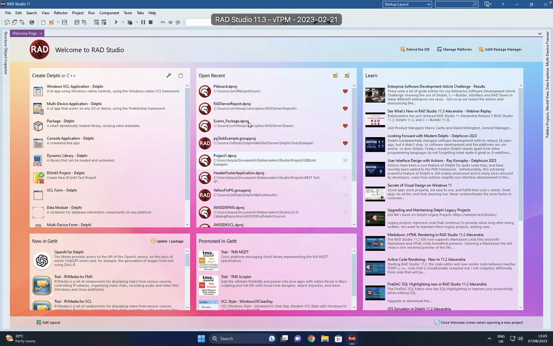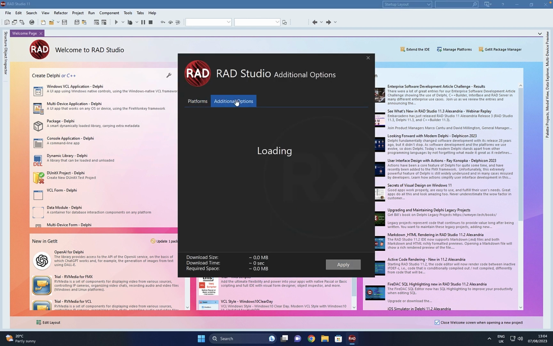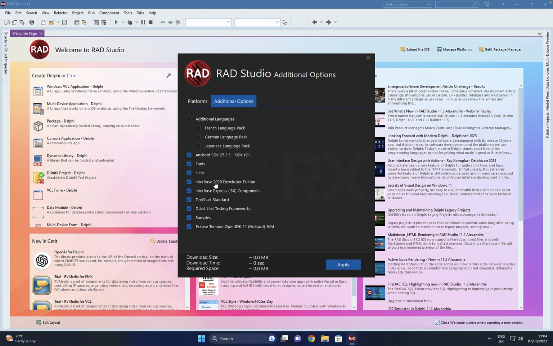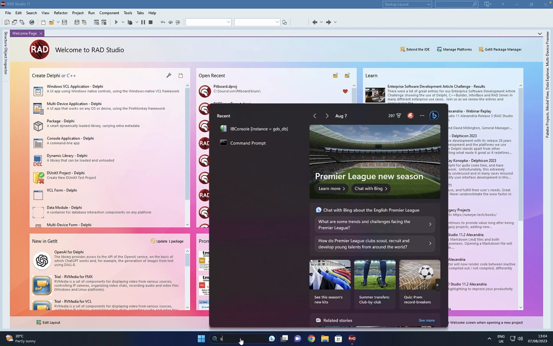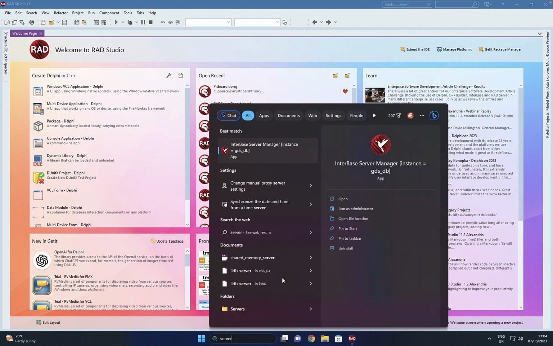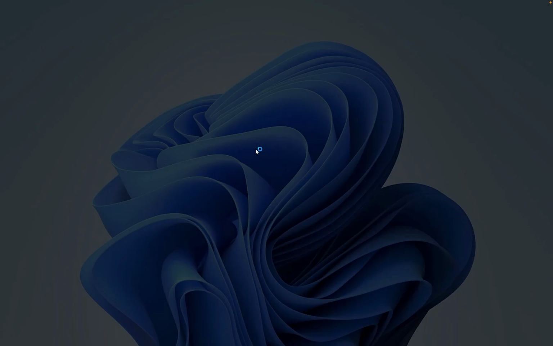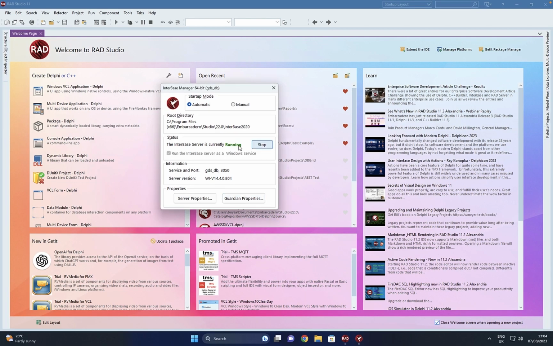So if you do have RAD Studio, then you can go to Tools, Manage Platforms, and under the dialog here you can find the additional options, which includes InterBase 2020 Developer Edition, or whichever the latest version is that you have. And the easy thing to do is just tick that box and hit apply, and that will then install and get InterBase going. Once you've got it installed, what you will need to do is just go to the server manager. If you type in server, find the InterBase server manager, you'll just need to make sure that you've got it running and you've started up for the first time. Once you've done that, it will automatically restart with Windows as you're going.